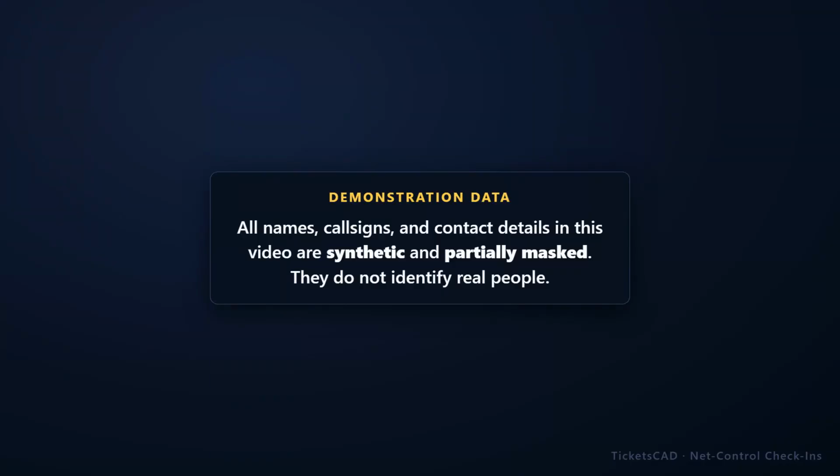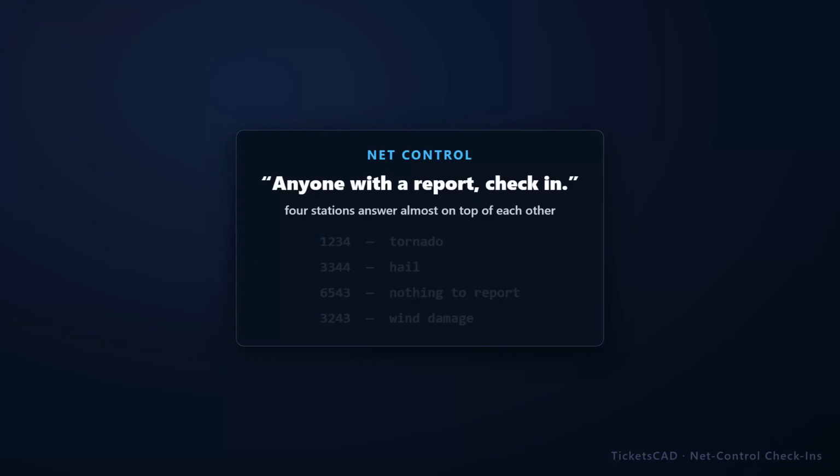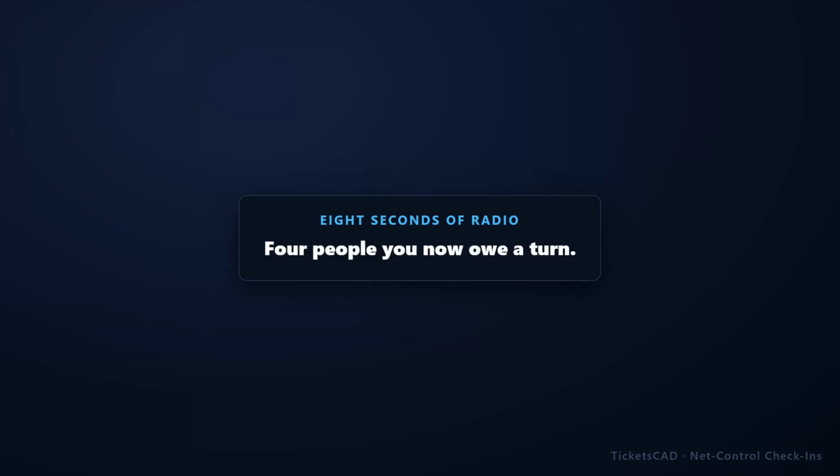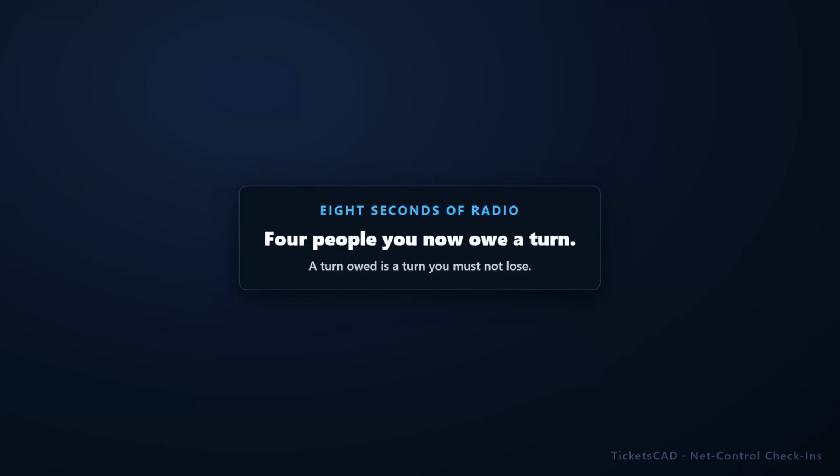Net control calls for check-ins. You ask who is out there, and 4 people answer almost on top of each other. 1234, tornado. 3344, hail. 6543, nothing to report. 3243, wind damage. That is 8 seconds of radio, and 4 people you now owe a turn.